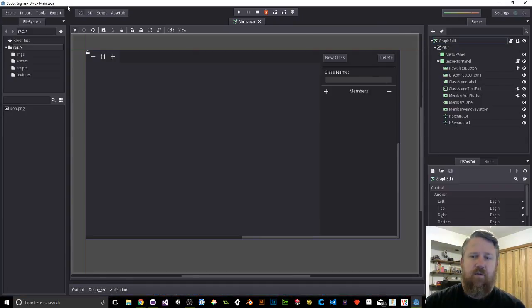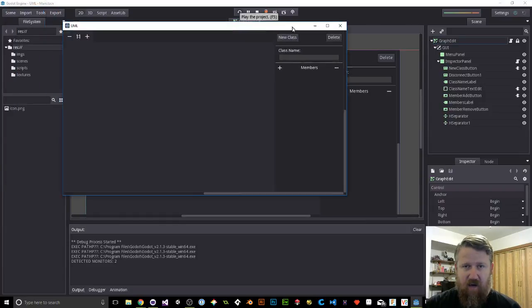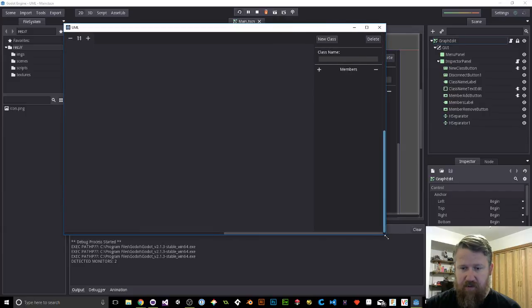I'm building this tool because I couldn't find a very good UML tool for free, and I am going to give it away for free. It's going to be open source. You can do whatever you would like with it. But yes, this is the new version. The disconnect button is missing because disconnects now work without having to hit the button.